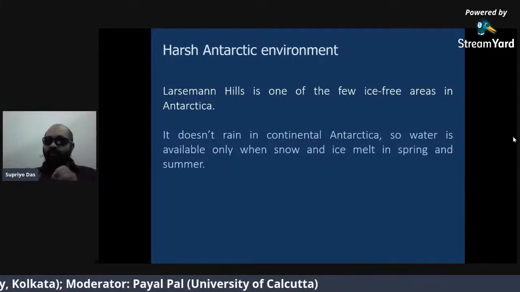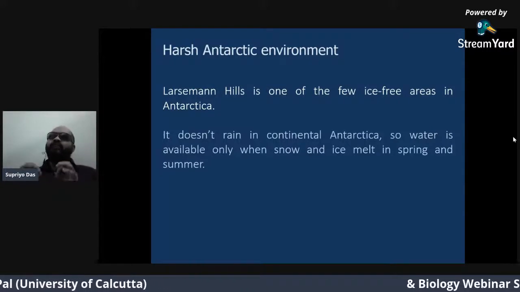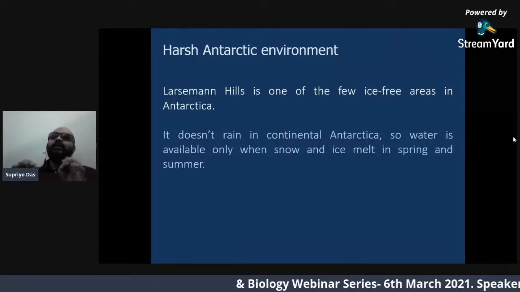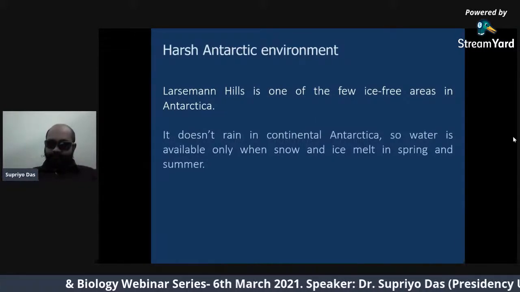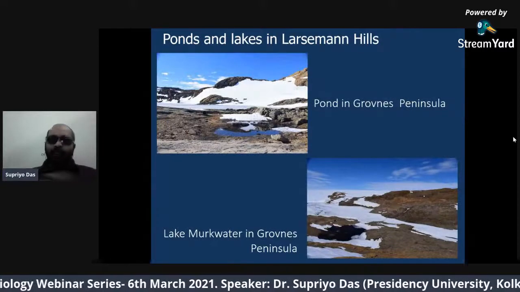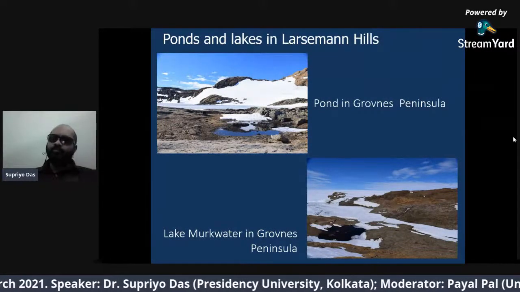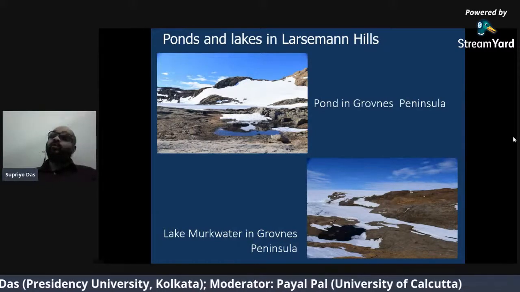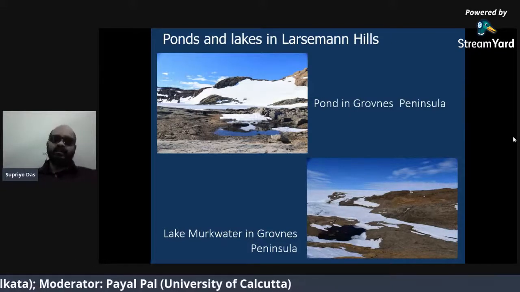One thing that we also remember is that Antarctica does not have any rainfall. So whatever water is available, the fresh water I mean, is only from snow meltwater. And the meltwater accumulates in small depressions. It may form ponds, small lakes, and there are over 150 lakes and ponds in the Larsemann Hills area.